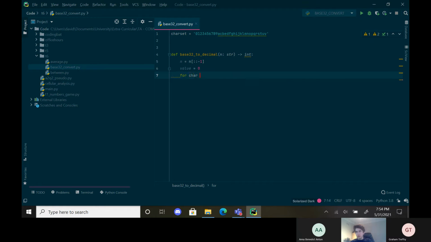So for car in n, we don't even need to voice it. Right. So what I'm saying is we're going to know the value as we go on. And what we can do is we can say value plus equals the index of car in the character set, so charset.index(car), right? So it's going to find the number.